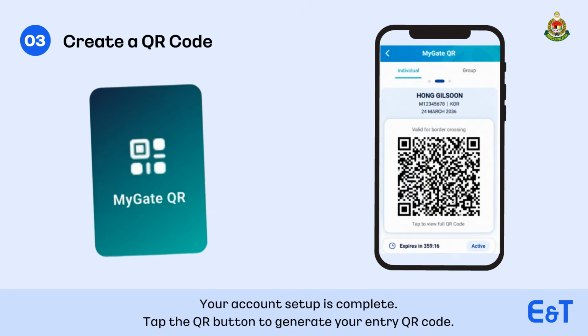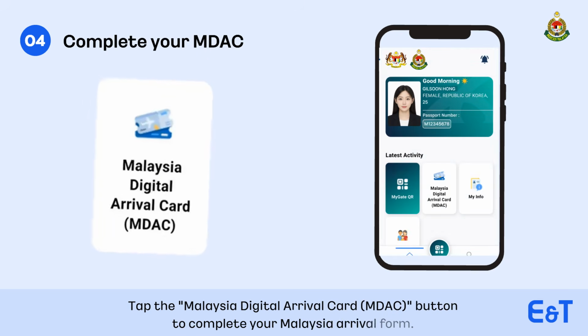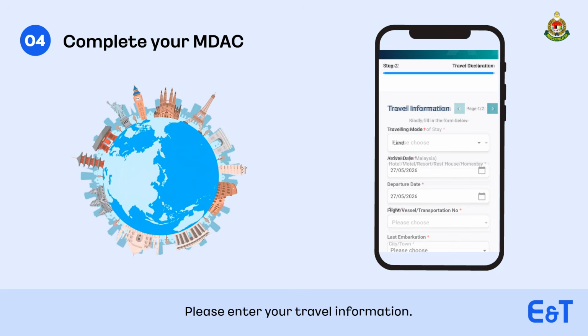Tap the QR button to generate your entry QR code. Tap the Malaysia Digital Arrival Card (MDAC) button to complete your Malaysia arrival form. Please enter your travel information.